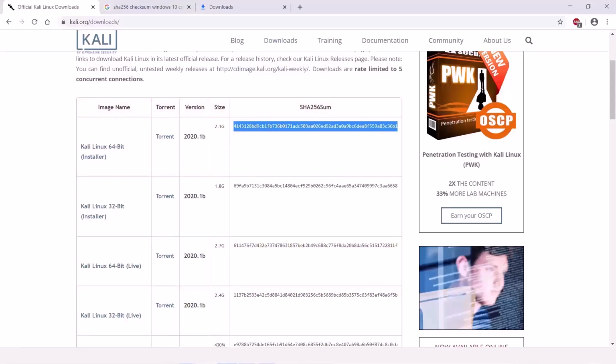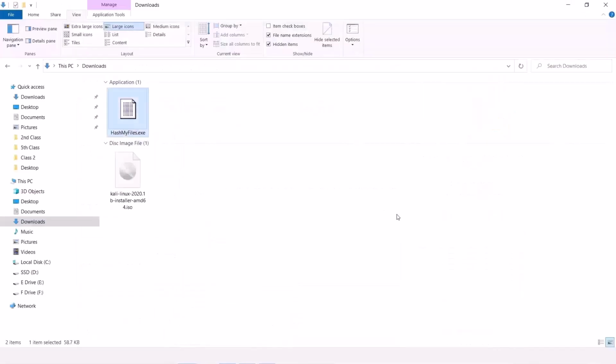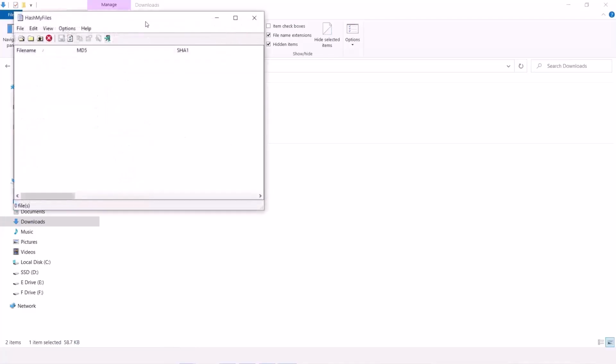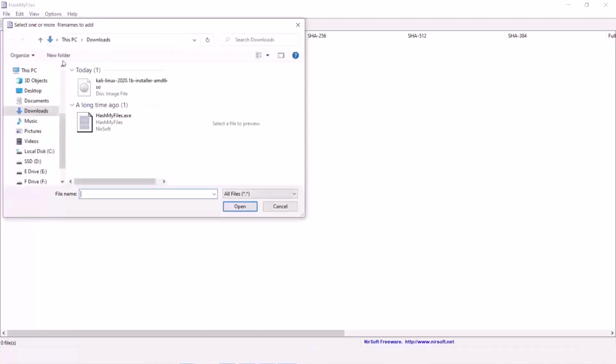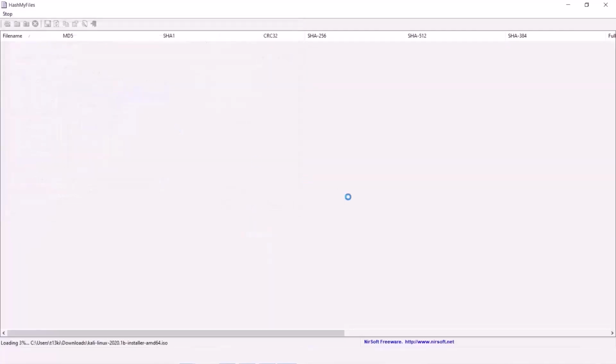So let's check. I have already downloaded this application called HashMyFiles, which calculates the hash values of the file you want to see. So let's double click to open the file. Now you can import the file that you have just downloaded, or any file whose hash values you want to check. So let's click on the folder icon and select the file. So I am choosing the Kali Linux file which I have downloaded, and the application is now importing the file.